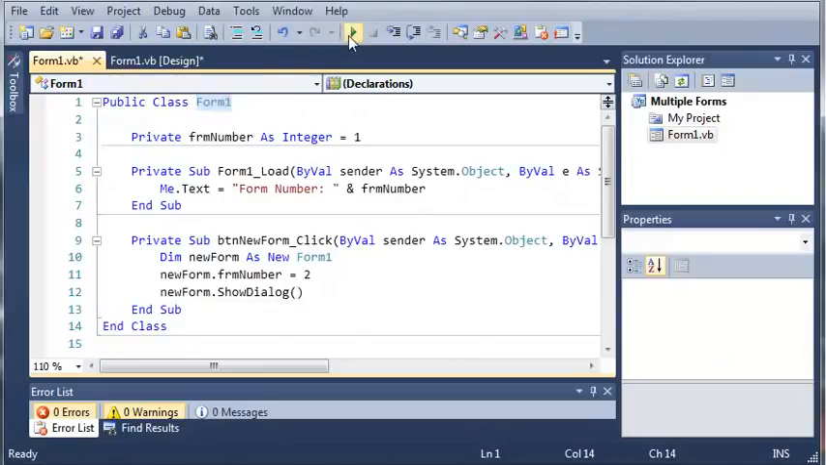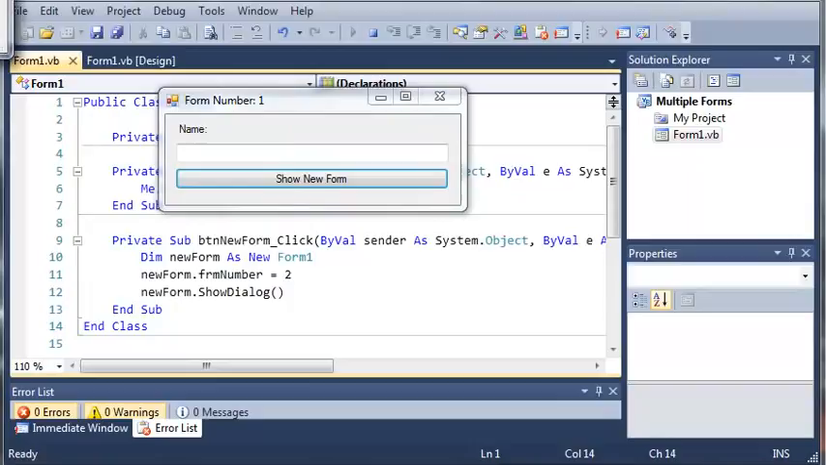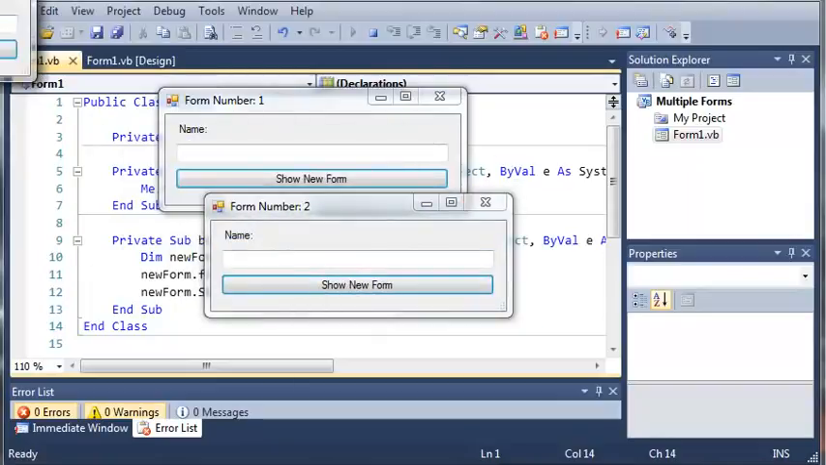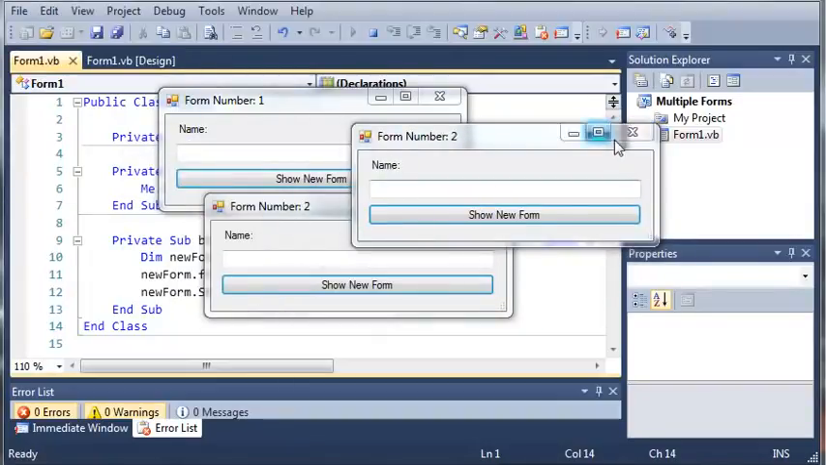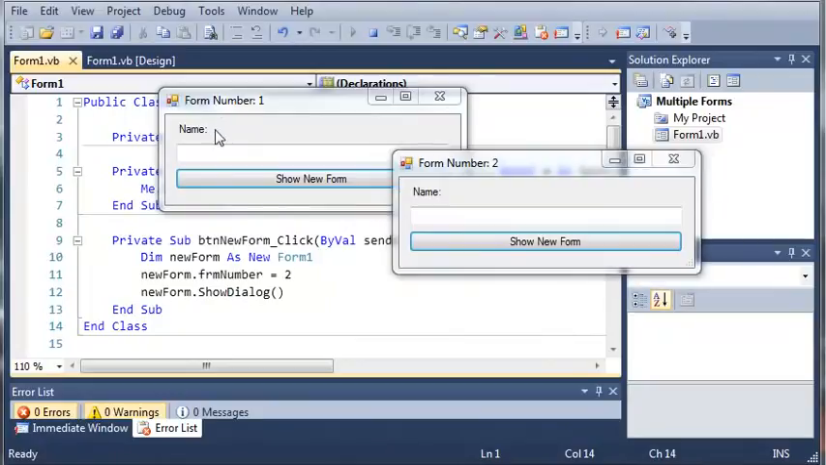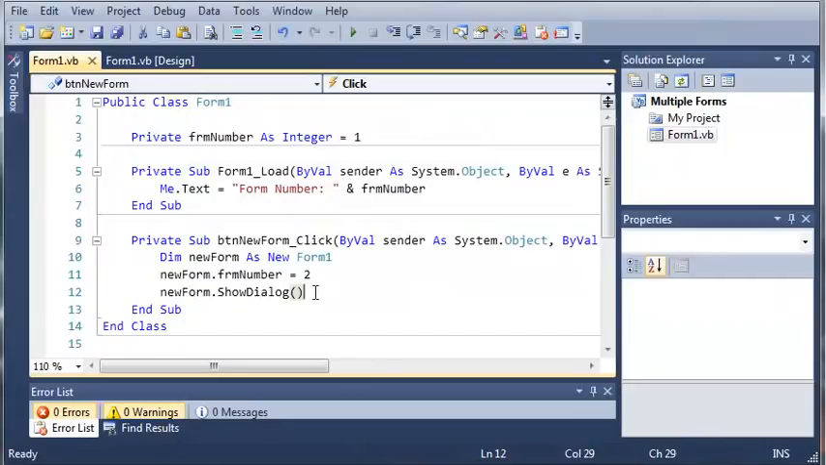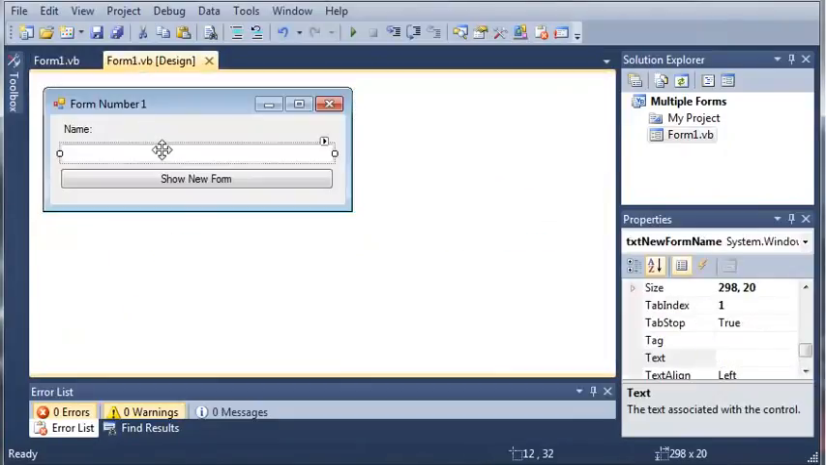So now let's go ahead and run this, and if we click show new form, we get form number 2, and we can show as many of these forms as we want. And you can see that it will not let us go back to the first form while form number 2 is open, because we use the show dialog method, which makes it to where it'll only let us use that until we close out of it.